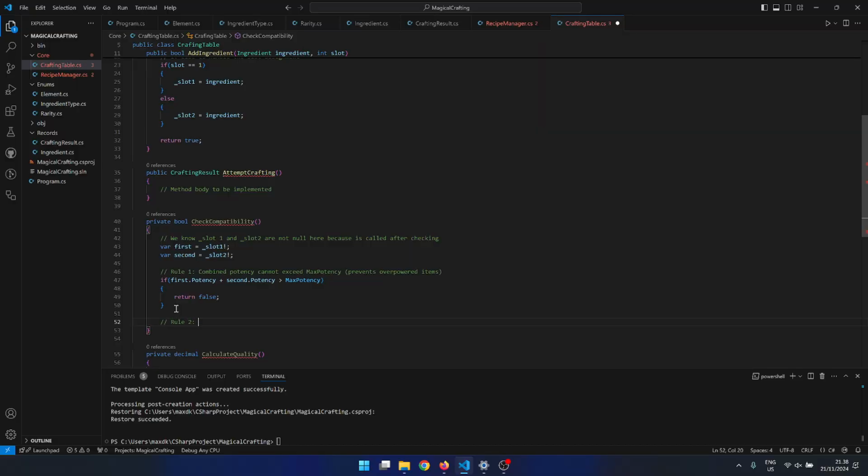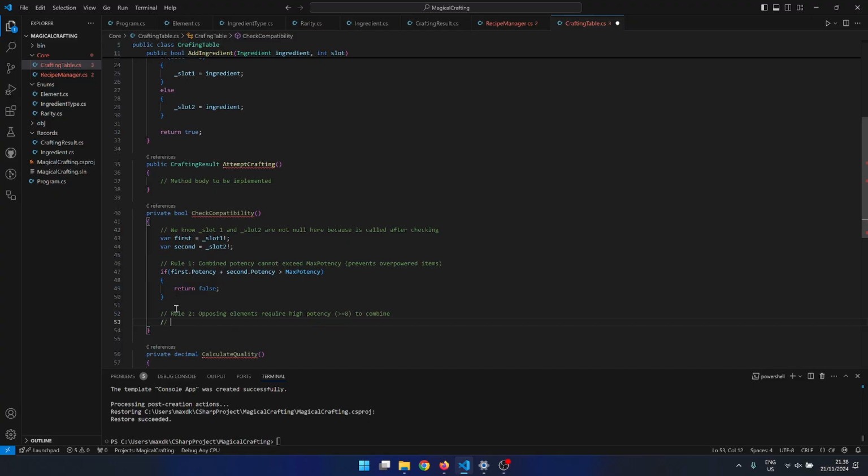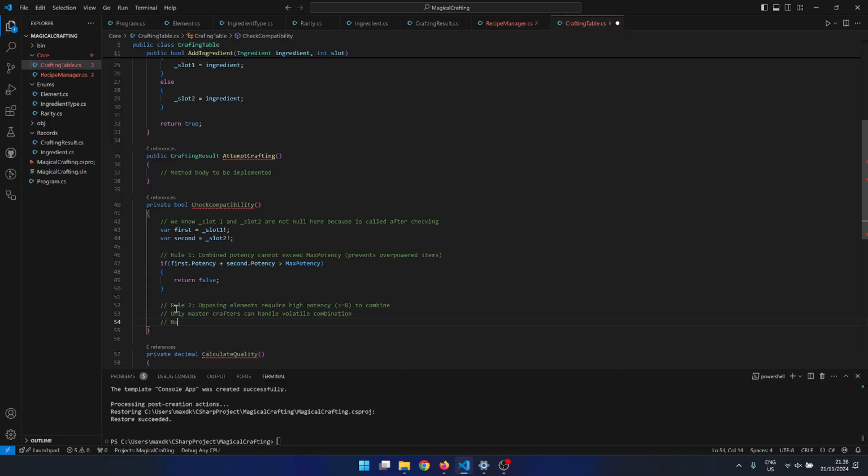Rule 2. Opposing elements require high potency, greater than or equal to 8, to combine, and only master crafters can handle the volatile. We don't actually have crafters, but that's what I said before, so I'm going to say it again. And we should note that spirit has no opposing element and can combine with anything.